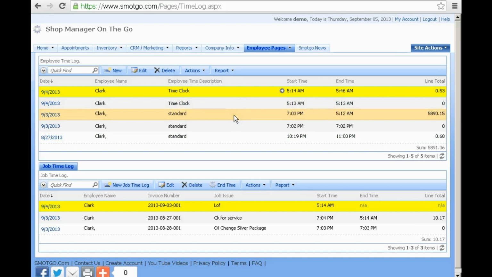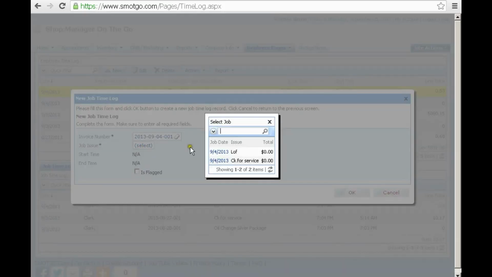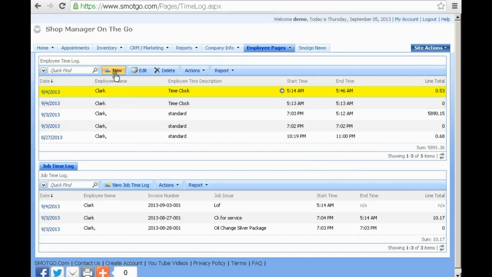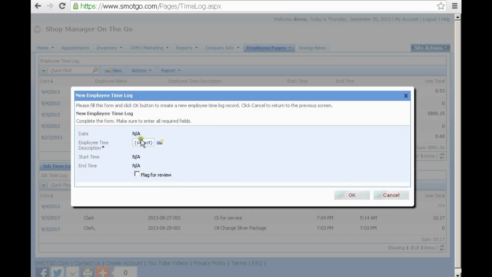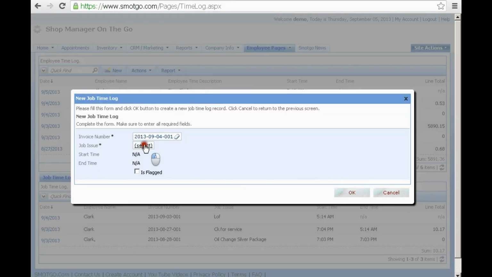Now, job time log. You can go down here and click new job time log. Now we're going to get an error again here because we're not logged in to the time log. So we need to go up there and start by logging in. Now we can go down here and enter job time log.